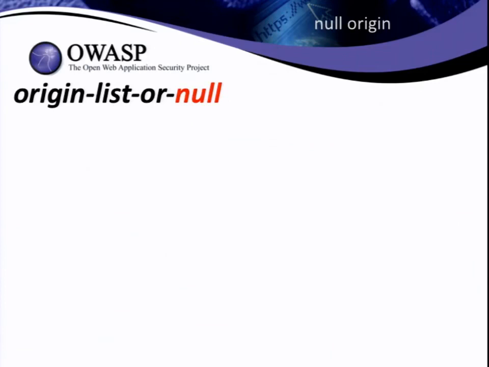Okay, so far I've talked about some fairly obvious ways to screw up your CORS. Now I'm going to move on to some a bit more interesting things that I would think the vast majority of you have probably never heard of. If you were paying attention earlier, you would have noticed that the specification mentions the null origin, which raises the question, what is the null origin?